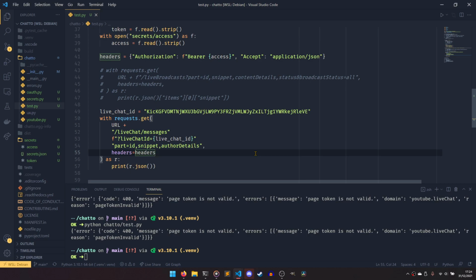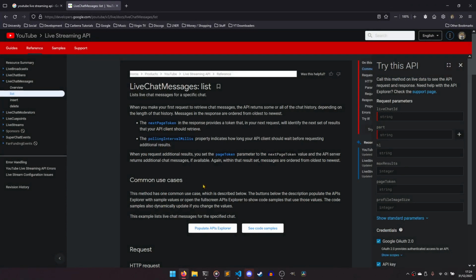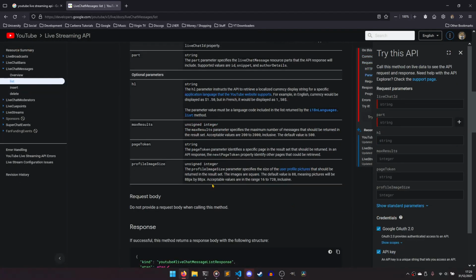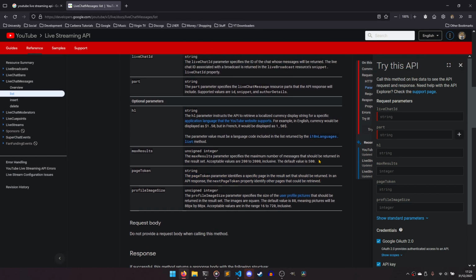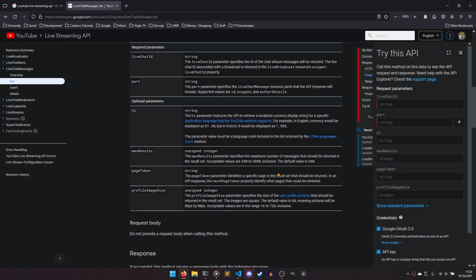I think this is as far as we can go, because we're getting a 400 saying that the page token is not valid, and according to the API, the page token is not necessary. Does it actually have more documentation about it? Page token. The page token parameter identifies a specific page in the results set that should be returned. In an API response, the next page token property identifies other pages that could be retrieved. I don't have the information for a page token.